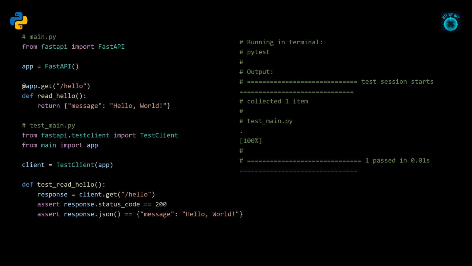In main.py, we define a FastAPI app with a single route at /hello. This route returns a dictionary with the key message and the value hello, world. In a separate file, test_main.py, we import TestClient from FastAPI.TestClient and also import our app. We create a TestClient object based on our app.